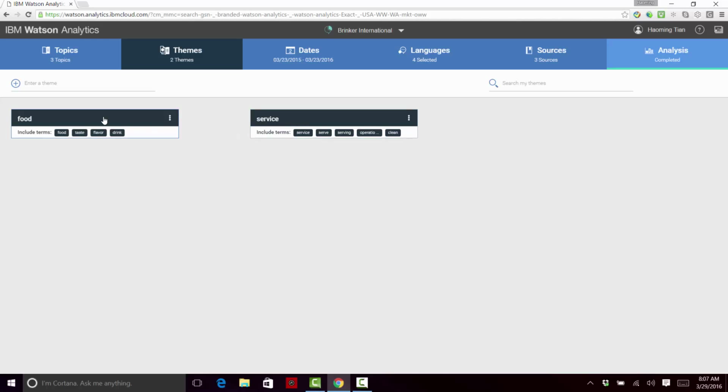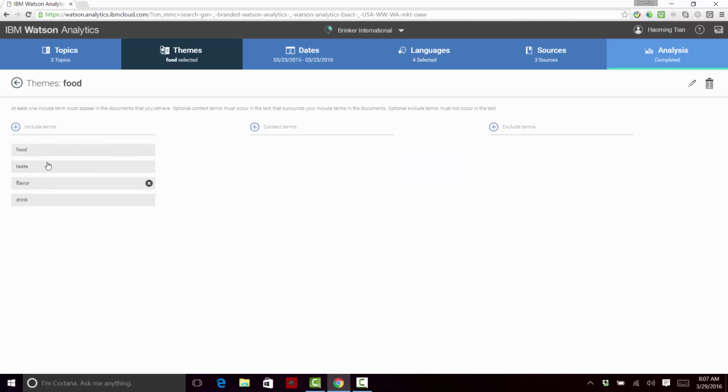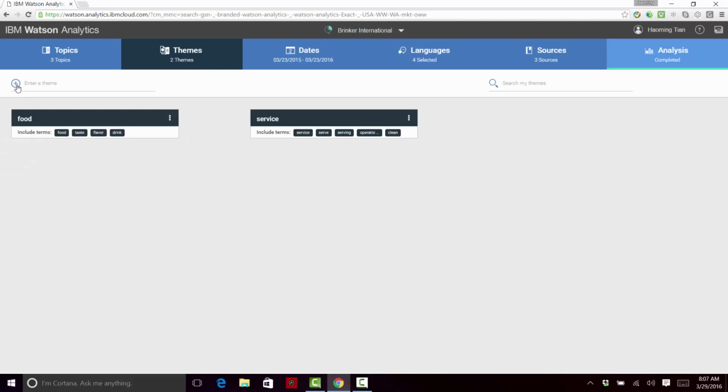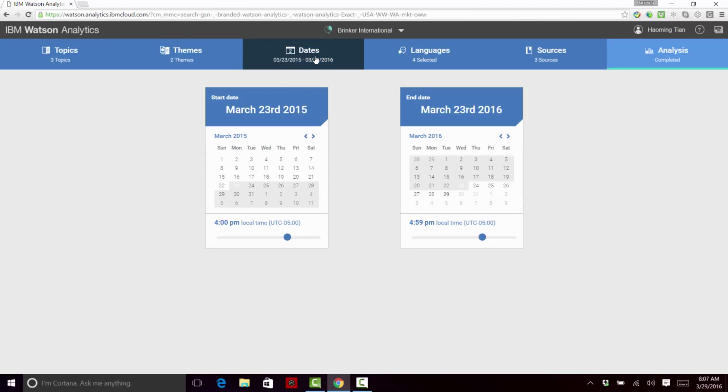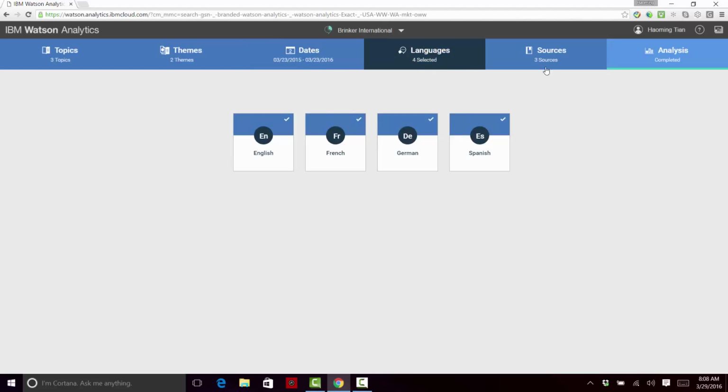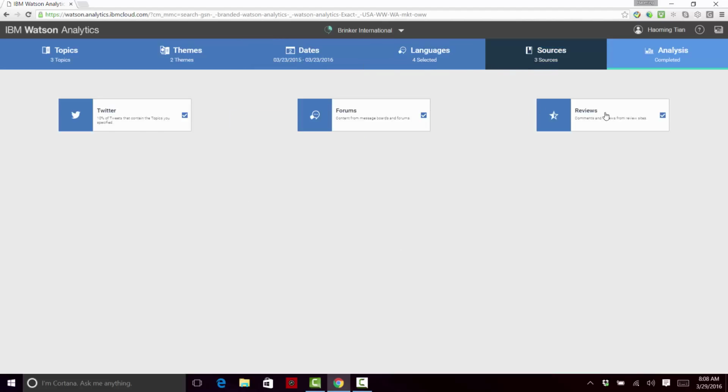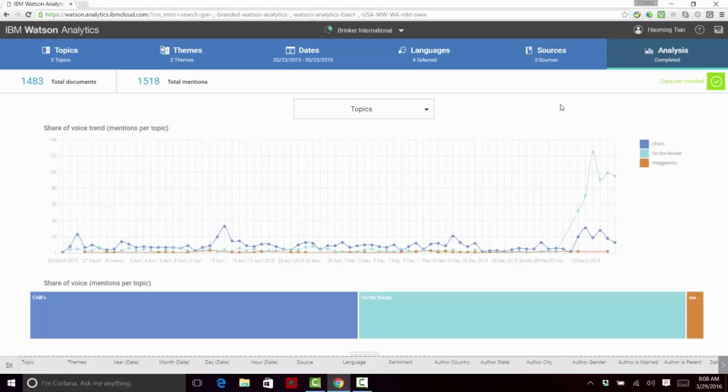We then drill through food and add keywords related to food, such as flavor and taste, to ensure we capture more comprehensive results. Similar changes have been made for the service theme. You can now specify a time interval you want to focus on. Here we focus on the past year. Selecting all four languages provided and choosing all three sources, we can now start to create the analysis.